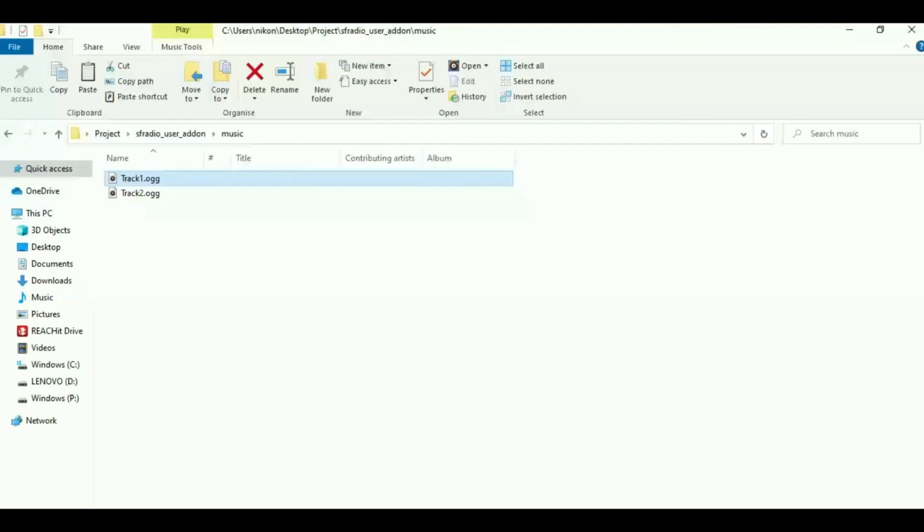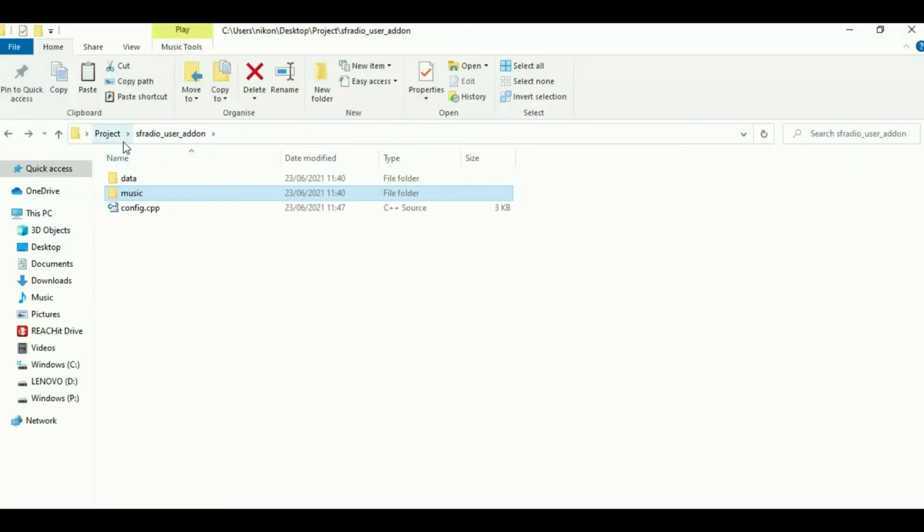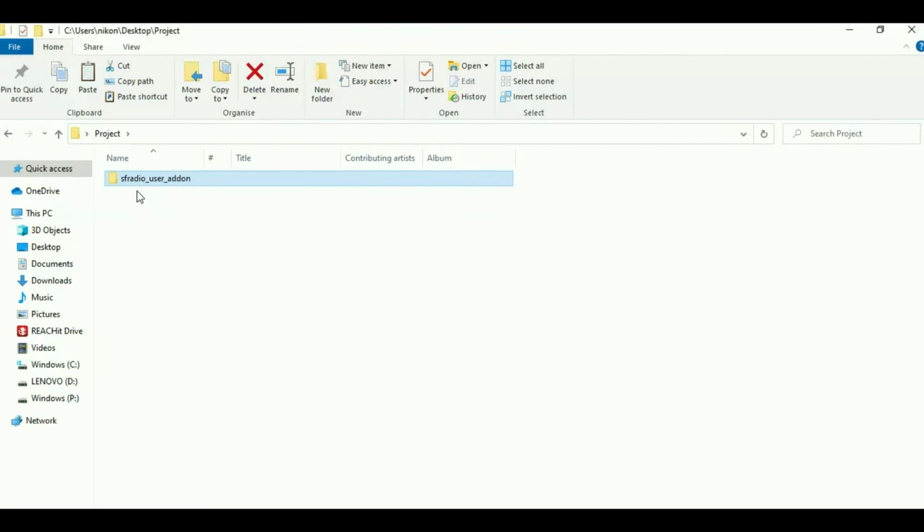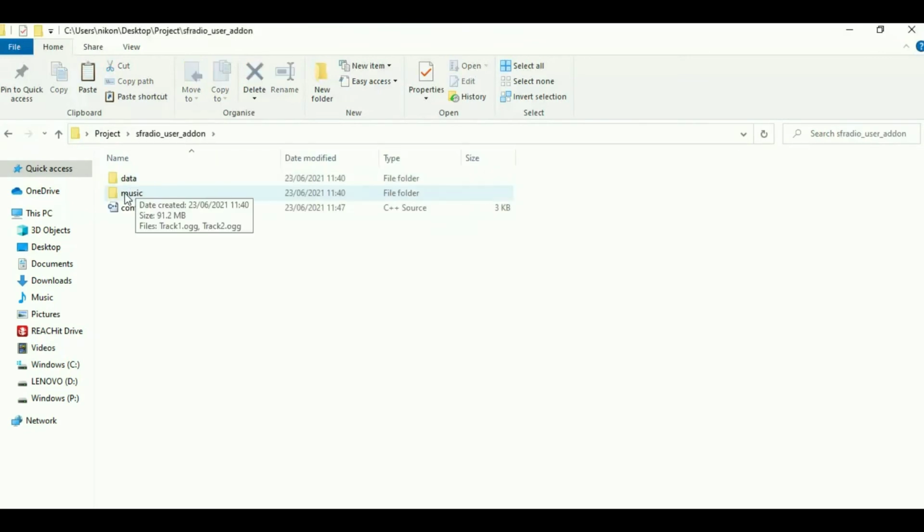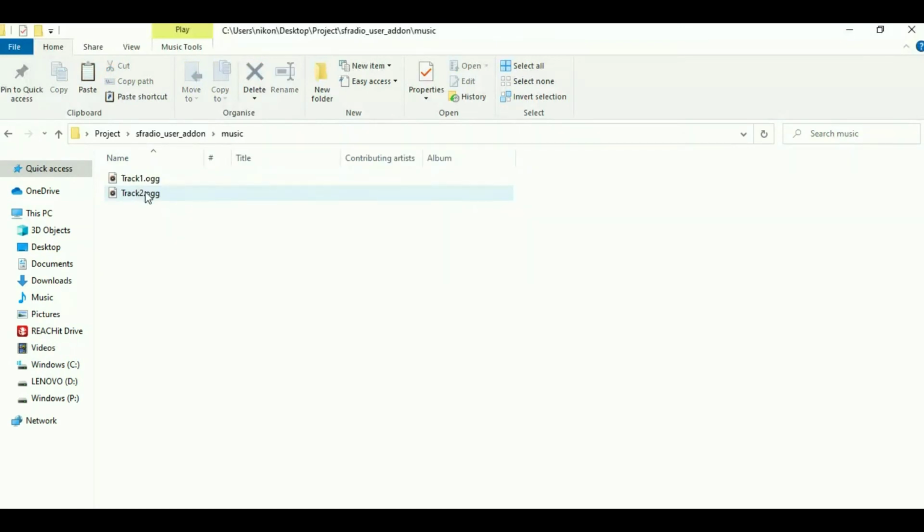In my case, I've already prepared it and mine's in my project folder. As you can see, the SF user add-on. Then you go inside that, and you've got three things. You've got the config, which we'll be editing in a moment. Then you've got the music folder where all your music files will go. They must be OGG files.